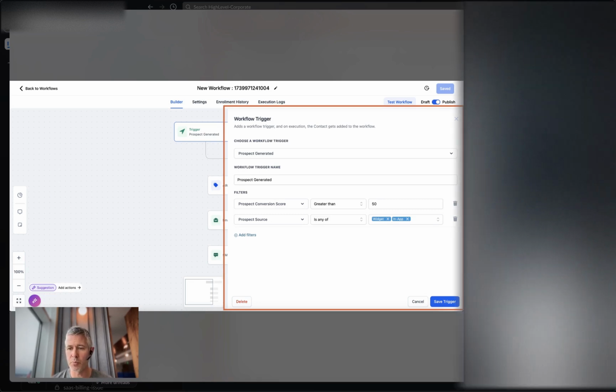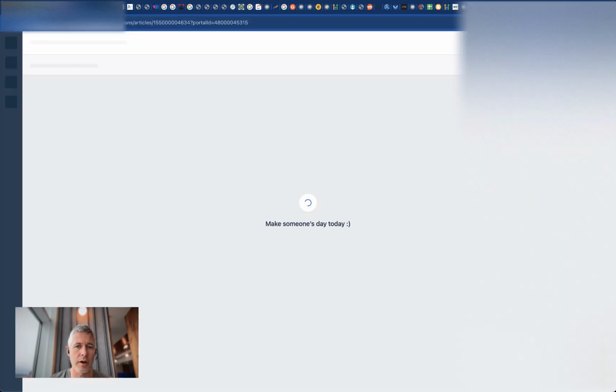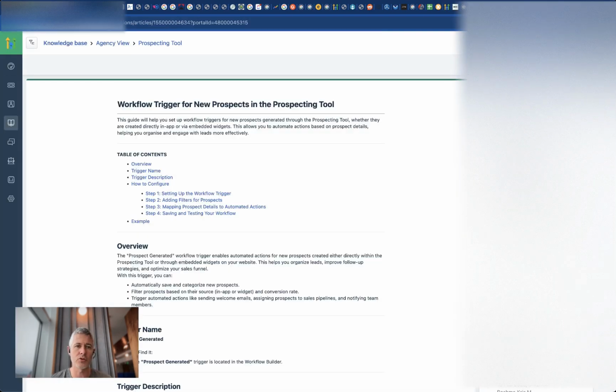There's a support doc here when you're ready. Go to help.gohighlevel.com and just search workflow trigger for new prospects, and you can't miss it.